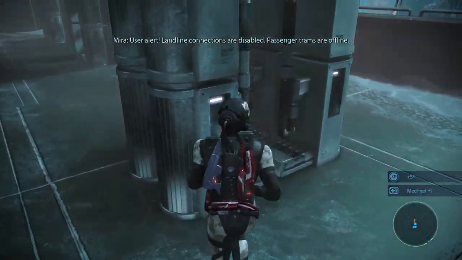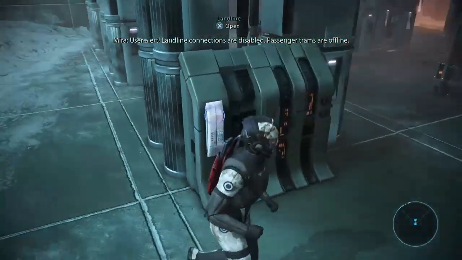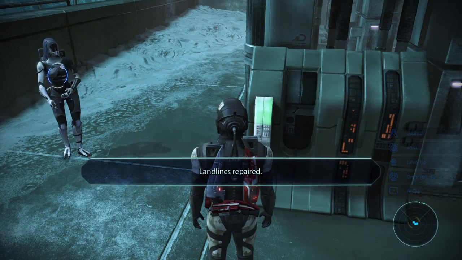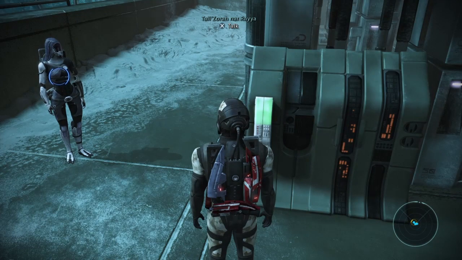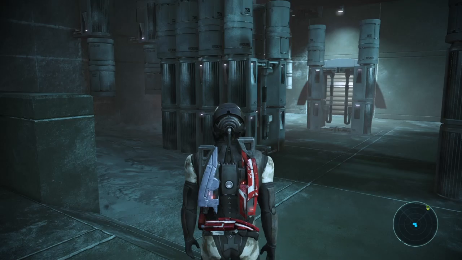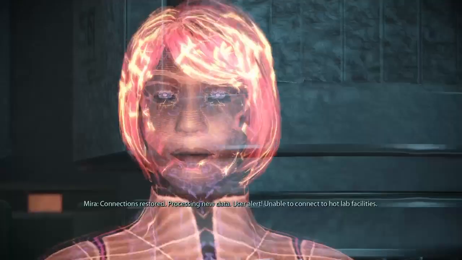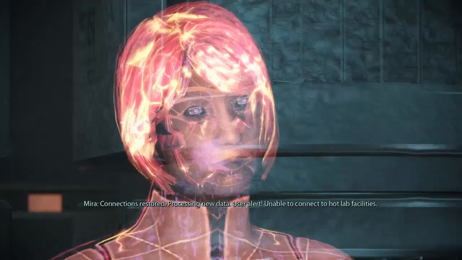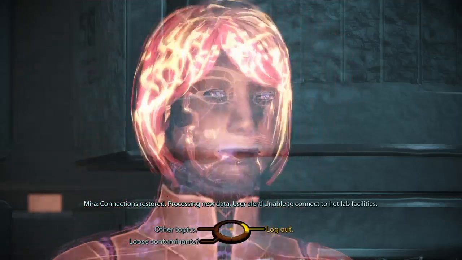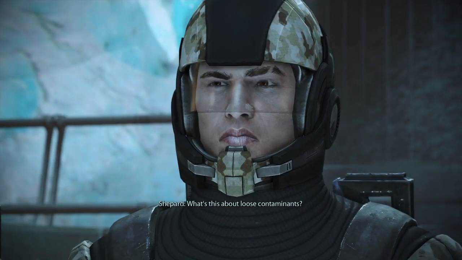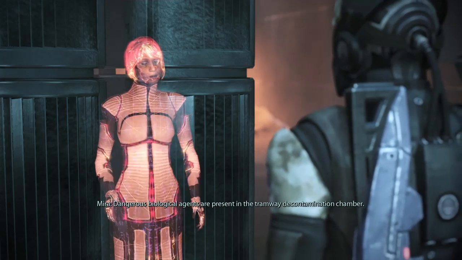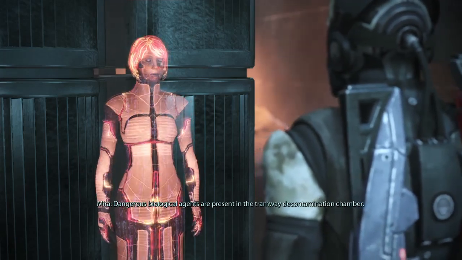User alert. Landline connections are disabled. Passenger trams are offline. Connections restored. Processing new data. User alert. Unable to connect to hot lab facilities. What's this about loose contaminants? Dangerous biological agents are present in the tramway decontamination chamber.